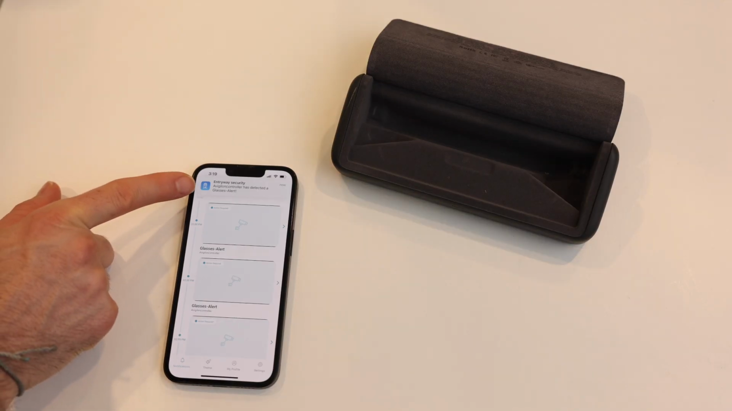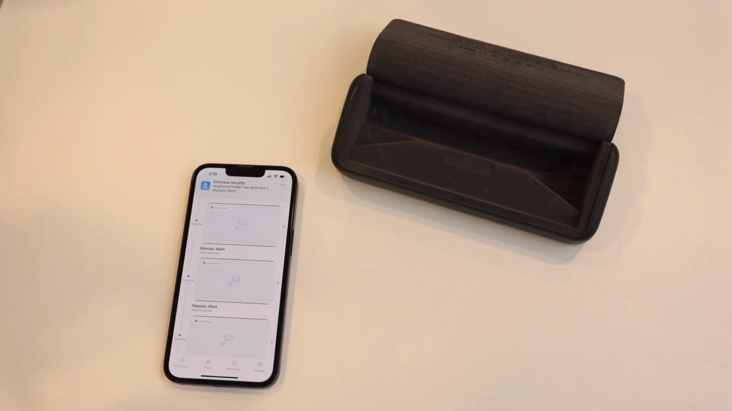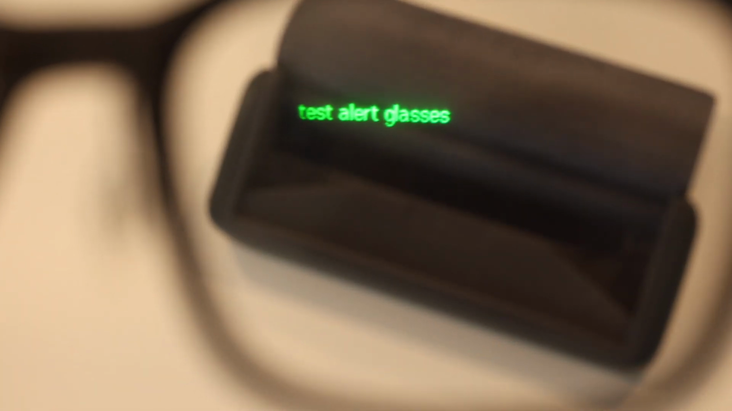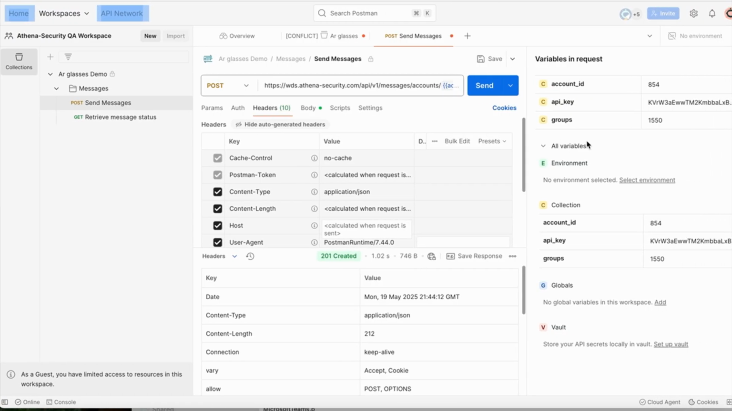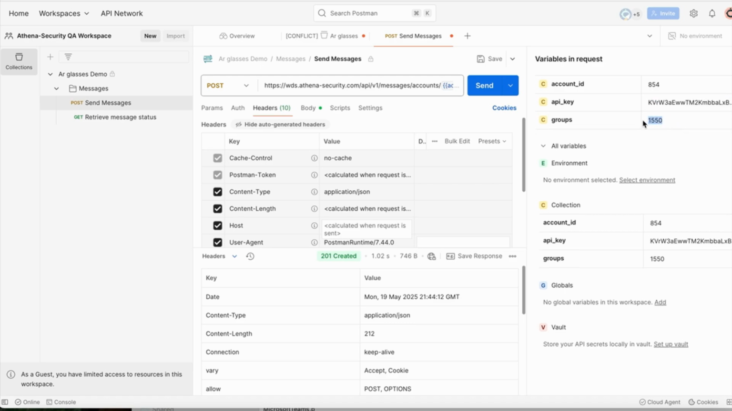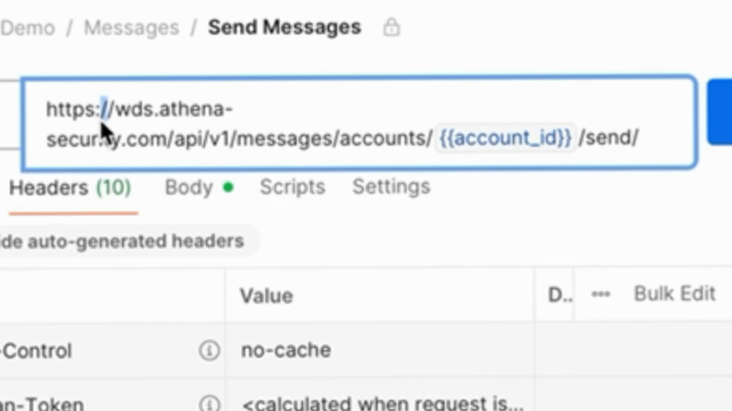Okay, when the alert comes in, you'll see it on top of the phone, and that means it's going to be in the glasses. Now, API, you're going to look account ID 854. You're going to use the API key that I send you in the email, which will be this one, and the group name will be 1550. This is the URL you're going after.